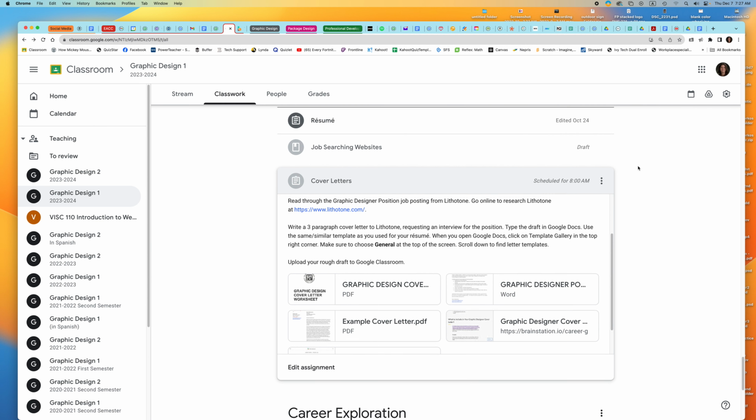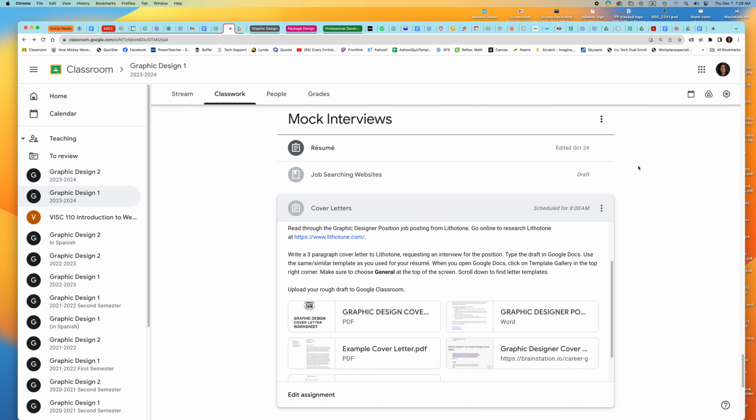What you are going to do today is create a cover letter. Everybody should have already written a rough draft of the resume. You've edited it a couple of times, and we'll continue to add to it before mock interviews. The next thing that you're going to create is a cover letter. This is really important in the job search.